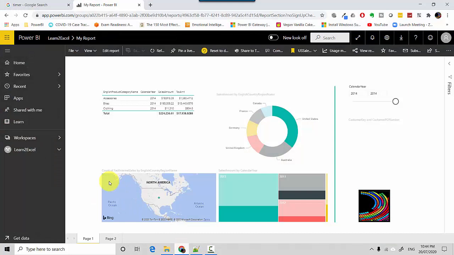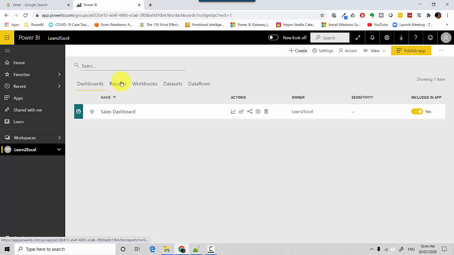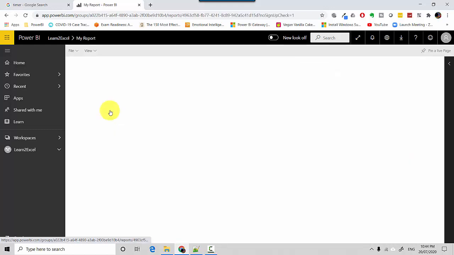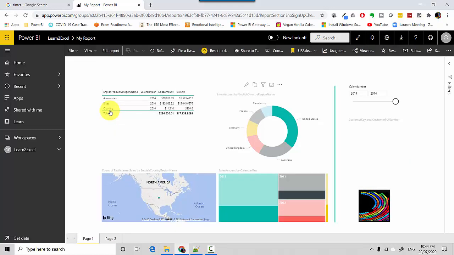So I'm already logged into the Power BI service and I'll just go to Learn to Excel Workspace and go to one of my reports and open my report. And let's say I've created, or you've created, this report and you want to share this report with other people. What are the various options?